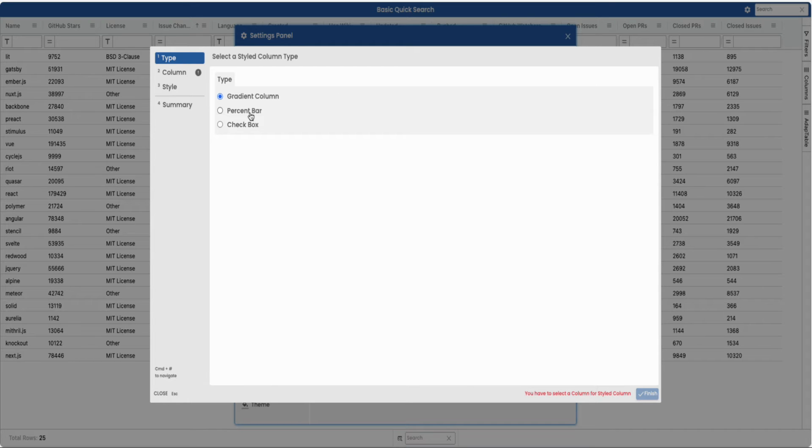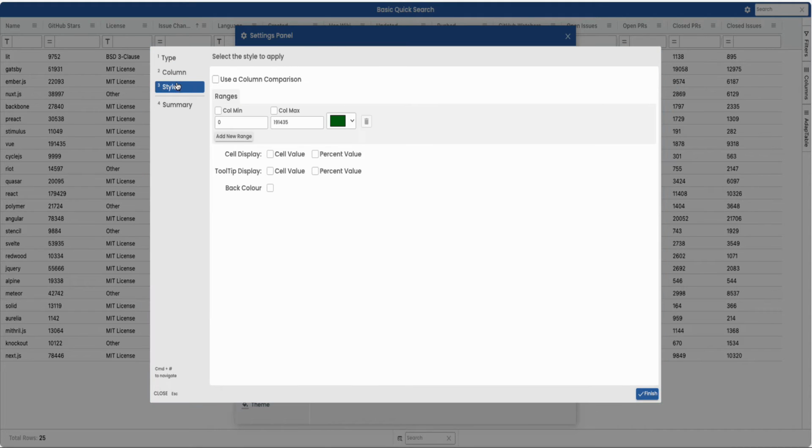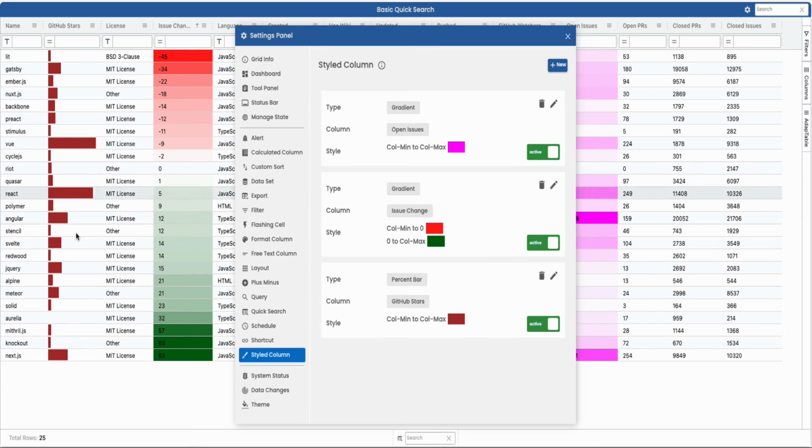So if this time I was to create a percent bar, and I was to create it on the GitHub stars column, again, we're looking here at runtime and we know that the lowest value is 0 and the highest value is 191, but obviously that can change and you might not know that at design time. So again, you can say I want to do col min, I want to do col max, let's make that brown, and then it would create that percent bar for you.